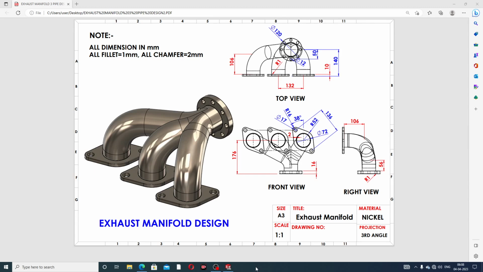And guys, all views are present here. This is the top view, this is the front view, and this is the right view. All views of this 2D drafting are available here. This body is the final product design, and it is designed with the help of this 2D drafting. All dimensions are in millimeters, all fillets are 1 millimeter, and all chamfers are 2 millimeters.